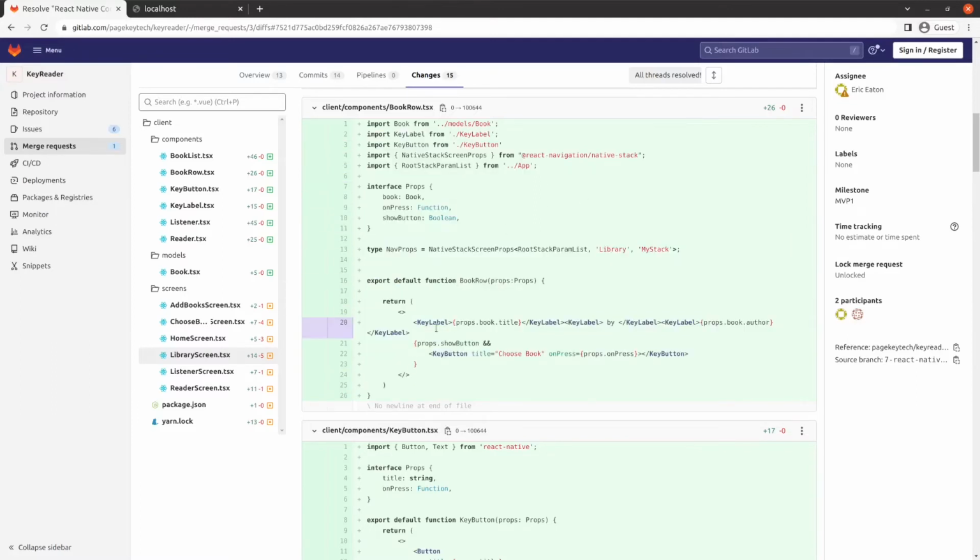So I guess you have some key labels in here. Not too much else of note, right? Yeah, I mean this is basically just a component that allows us to pull each book because the book model has the props of a title and an author, both of which are a string. So depending on what the book is, it's just going to give you the title of the book and the author of the book.